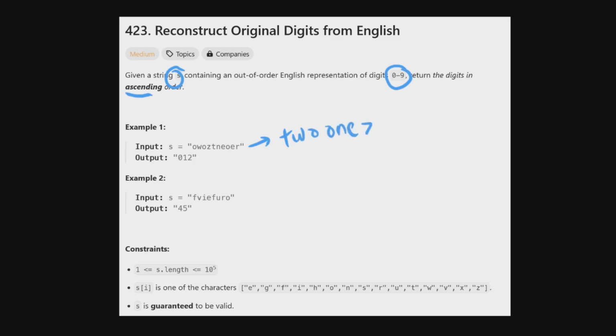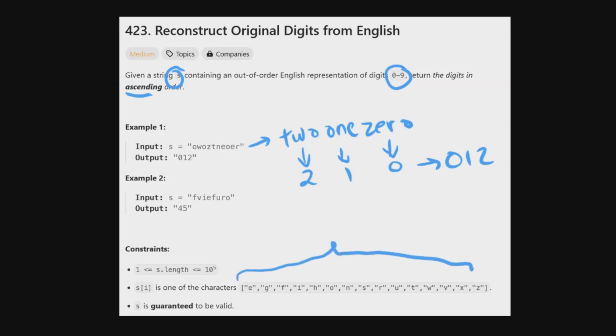Looking at example 1, the string here can be translated to the words 2, 1, 0, which then can be translated to the numbers 2, 1, 0. And if we return that in order, that would be 0, 1, 2. Looking at the constraints, the length of S is from 0 to 1,000,000, and S consists of characters from the words 0 to 9. Also, S is guaranteed to be valid.